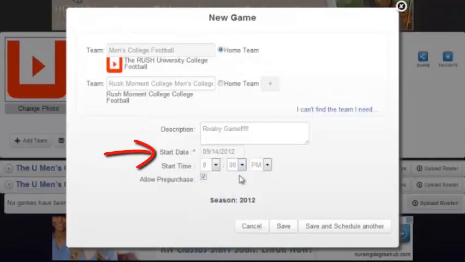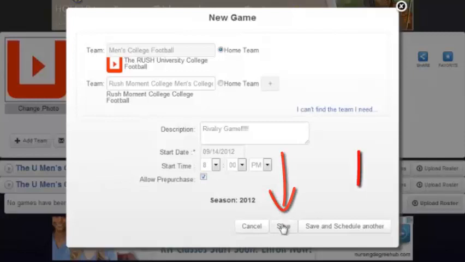Finally, the last feature in scheduling a game is choosing to enable or disable the public's ability to pre-purchase the game using the checkbox. Pre-purchase of a game will allow anyone to watch the game in their locker or have them sent to the provided address as a hard copy DVD as soon as they are available. To add the game to your schedule, you can choose to save the game, or if you want to schedule another game, you can choose to save and schedule another.